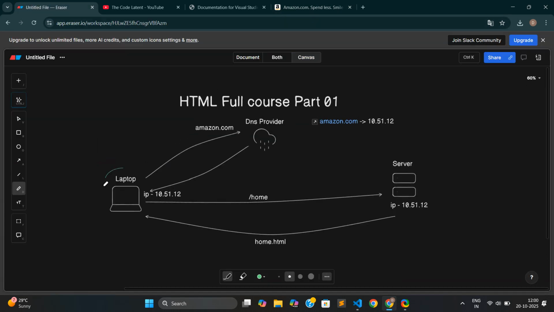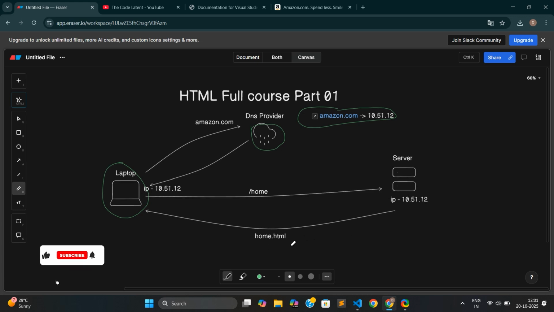So this is our laptop. On the laptop screen, in the browser, we have typed amazon.com. So this request will first go to the DNS provider. DNS providers have data where there are IP addresses of the servers for each website name. So after that, the DNS server will provide us with that IP address. After getting the IP address, our browser will establish a connection with the server and the server will give us the home.html file, which is the response. Now we have understood what happens in the backend. Let's move to the VS Code and see how to write HTML.